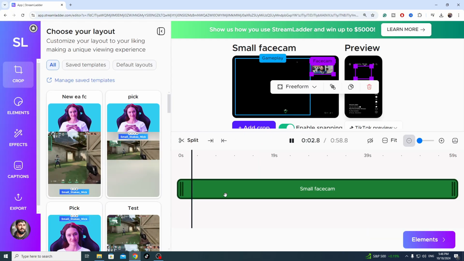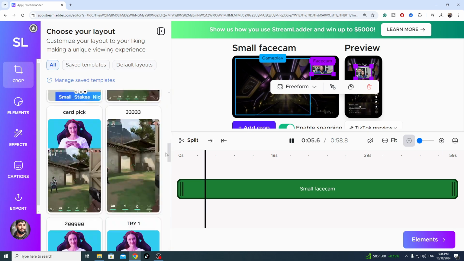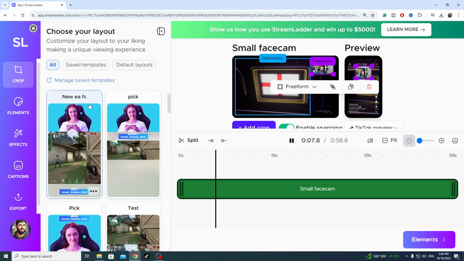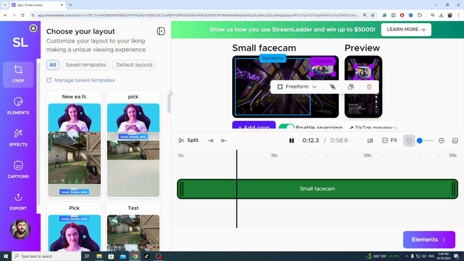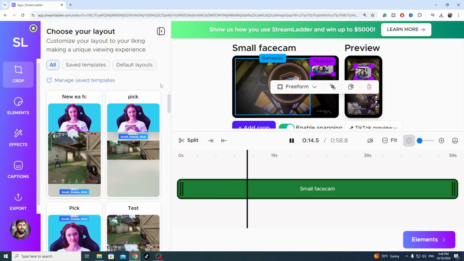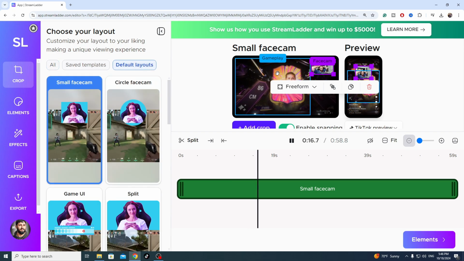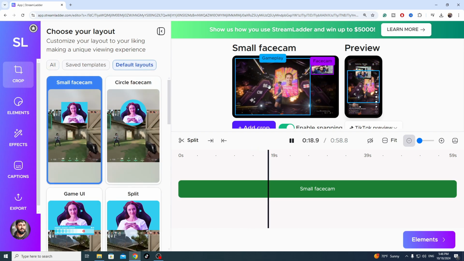As you can see, within a few seconds we're already here. You choose a template you like. I have a few of them saved up, which is an amazing feature of Streamladder, but you can use the default layouts. For this tutorial, we're gonna use one of my favorites, which is small face cam. As you can see, because I use it, it's already shown here.